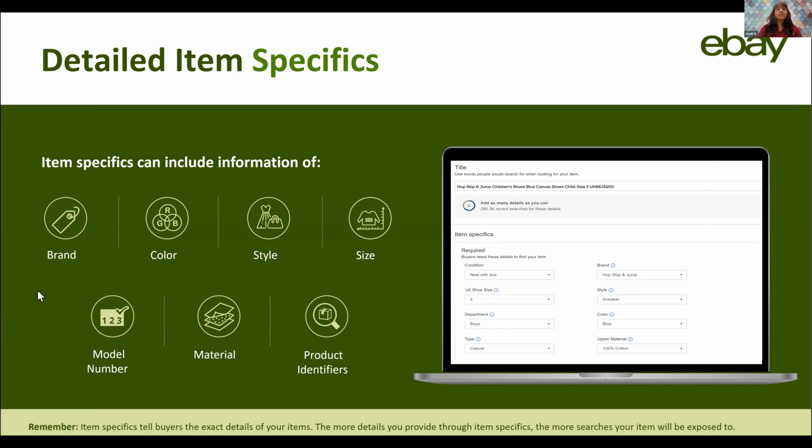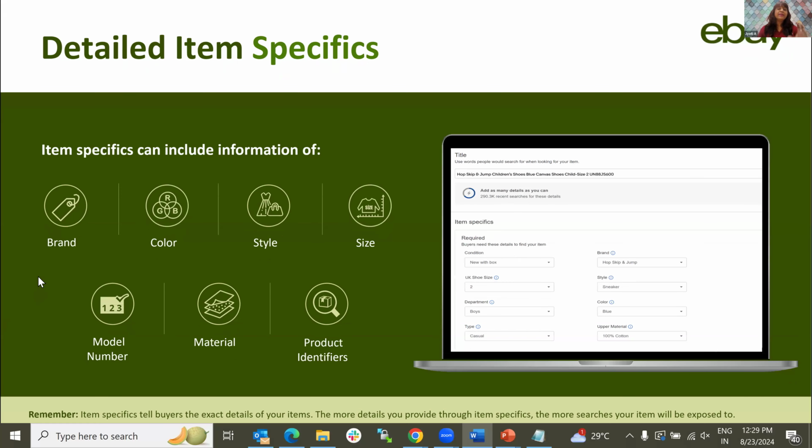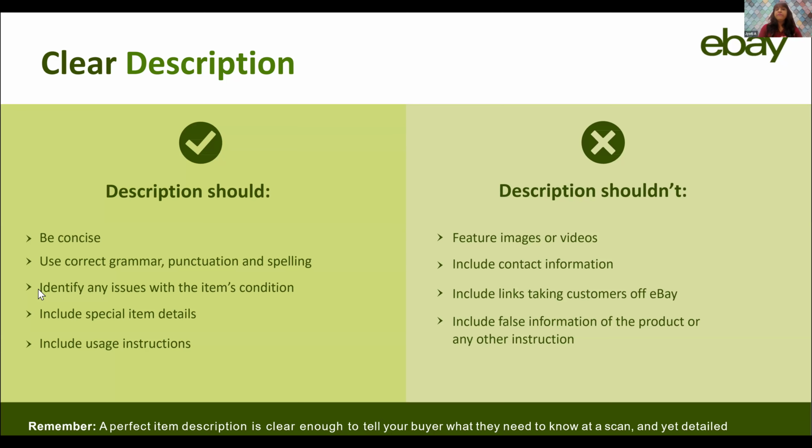Let's move to the next important element, which is writing a clear description. A perfect item description is clear enough to tell your buyer what they need to know at one scan, and yet detailed enough so that there can be no confusion around exactly what they are buying. Therefore, the description should be concise. It should use correct grammar, punctuation, and spelling. Ensure that you're adding information about any issues with the item condition. Include special item details and usage instructions as a part of your description.